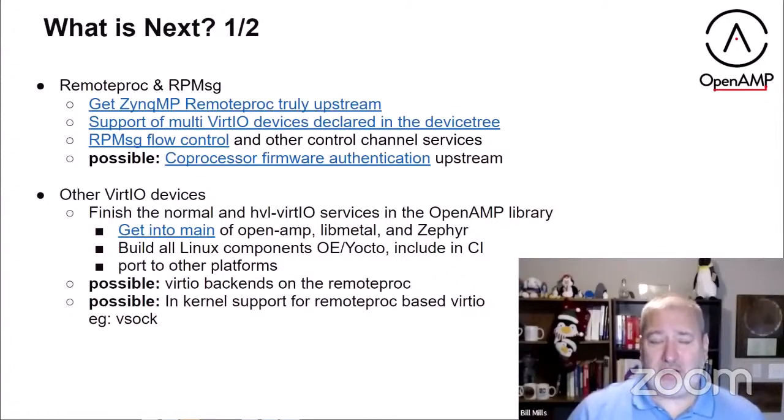On the Virtio side, what Dan showed you today is in experimental branches of the library in Zephyr. So Dan wants to get that into the main branch of the libraries and whatever supporting code we need in Zephyr into mainline Zephyr. I want to be able to build the Linux side components of that in Yocto and OE and include that in the CI. And then we also want to port it to other platforms to show that it's something that you can use on multiple platforms.